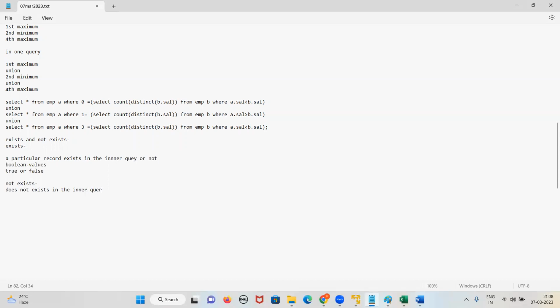So the syntax is select star from the EMP where exists, okay? And then select anything you can write. You can write a column name or a particular number also, 1, 2, anything from the inner table EMP. Suppose I take B, and this is EMP A. What you have to write is where A dot department number equals B dot department number. So let us first execute it so that you will understand.